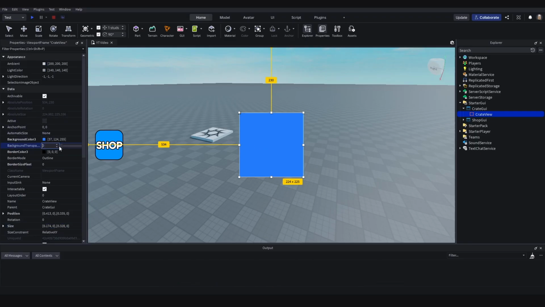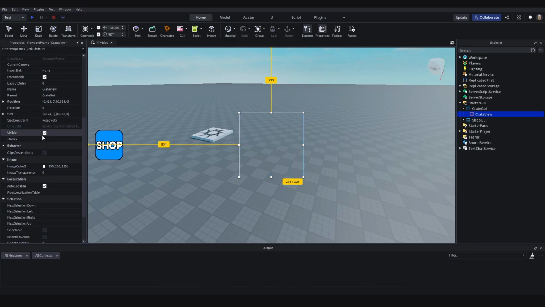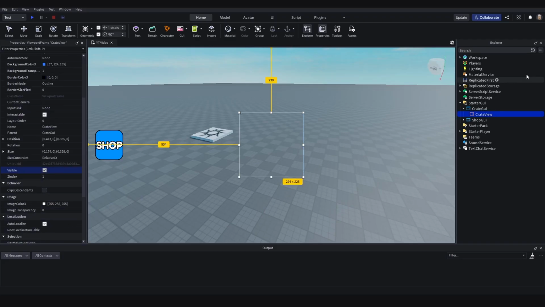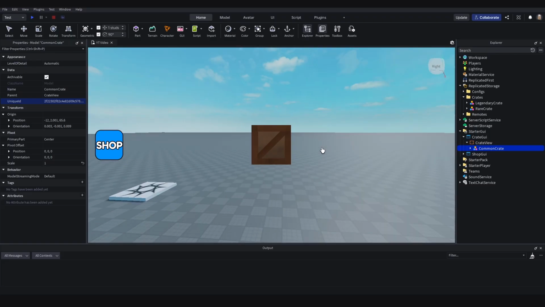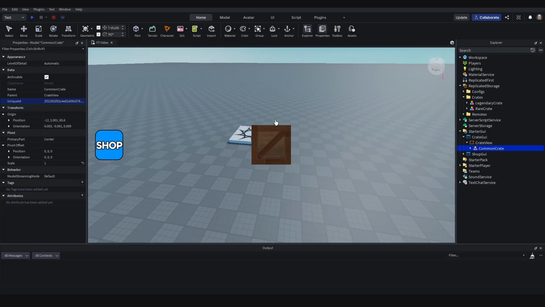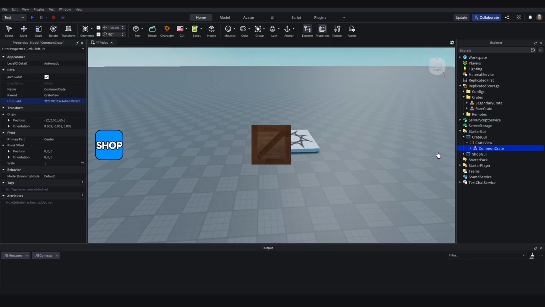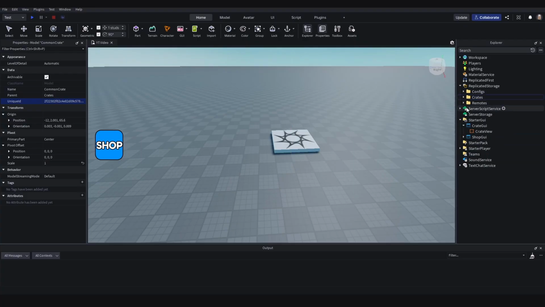Next, I'll set the background transparency to 1 so we cannot see it, and I'll make it invisible. All it's going to do is hold the crate. So for instance, if I make this visible, and I drag in a crate, like a common crate, I can see the crate. Then we'll make it animate on the screen. That's how the animation will work. It's a very basic animation. Of course, feel free to make more complicated stuff, but for the sake of the tutorial, I want to make something simple, but still decent. I'll drag the common crate back into the crates folder.